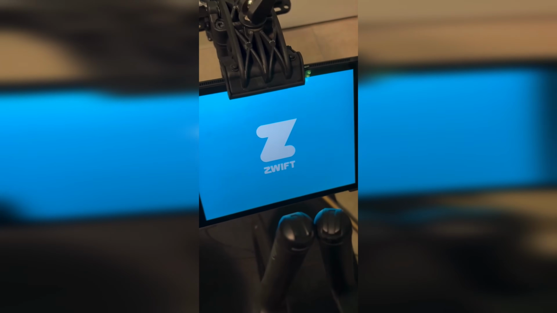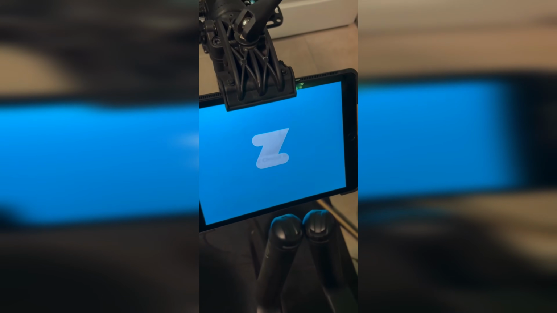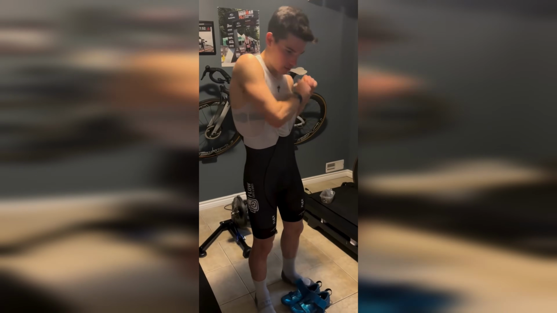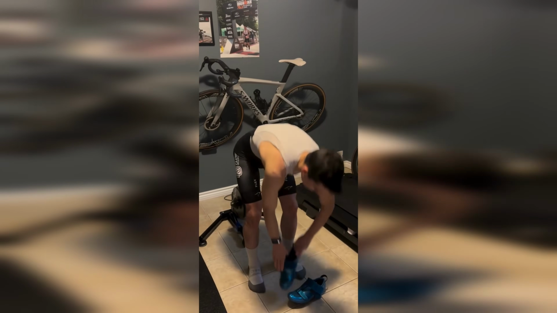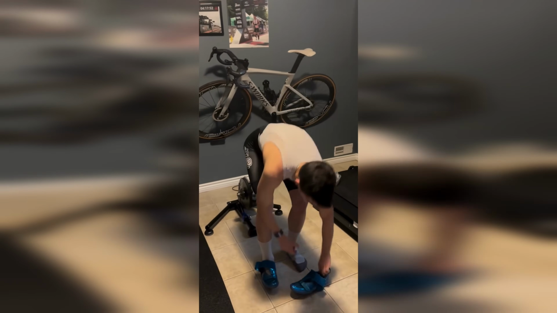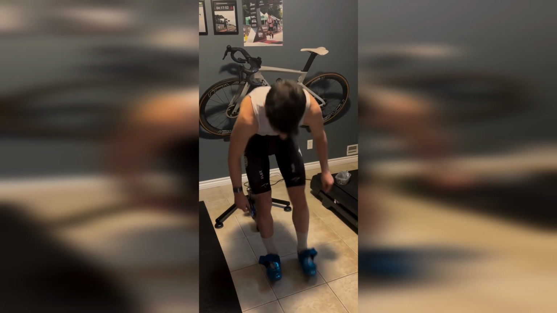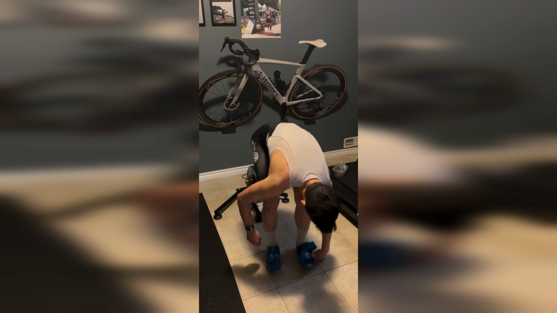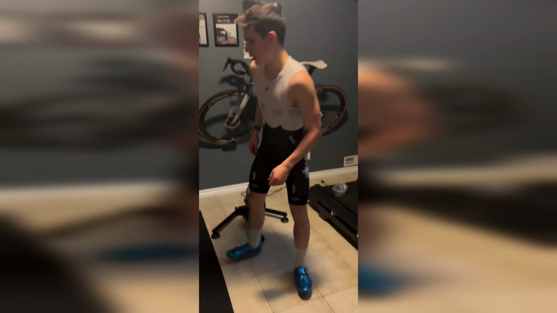Alright, welcome to my first Zwift race of 2025. Here I am, getting ready for the race. Putting on bib shorts and the cycling shoes. Gonna get them nice and tight for that max sprint power. I will need every watt I can get.